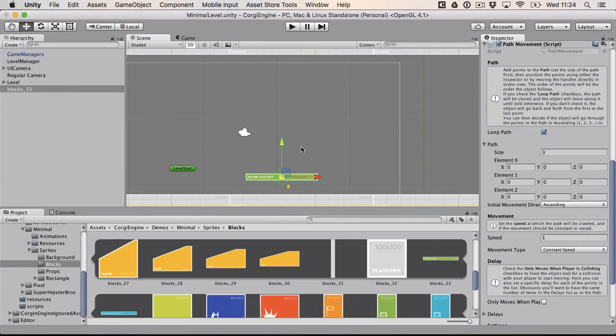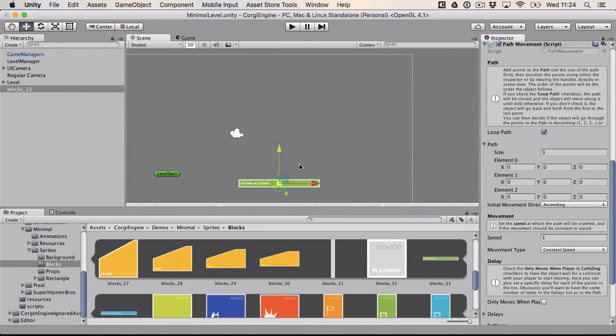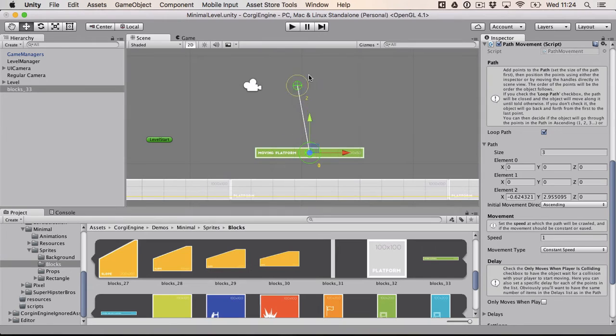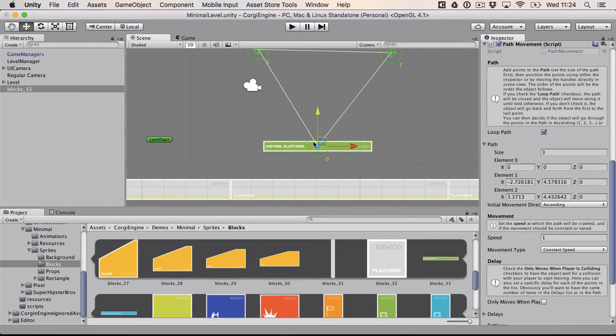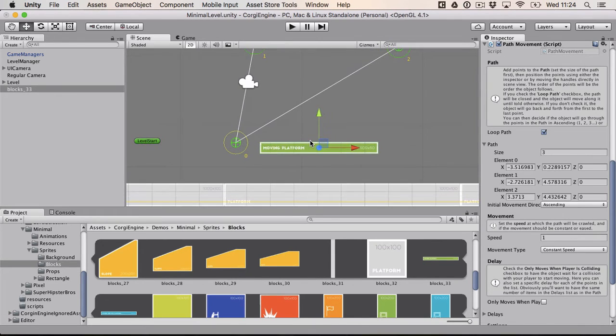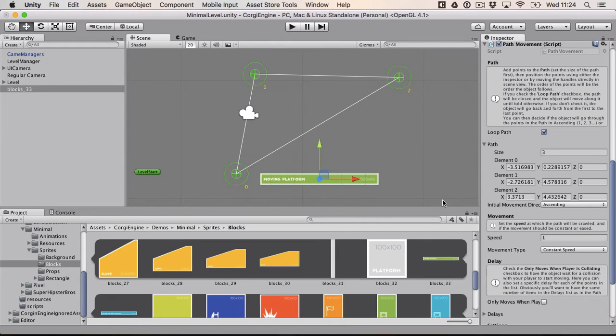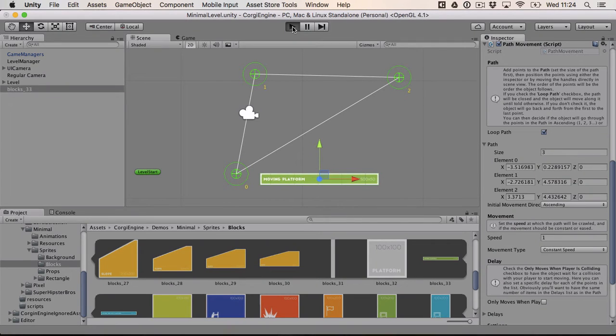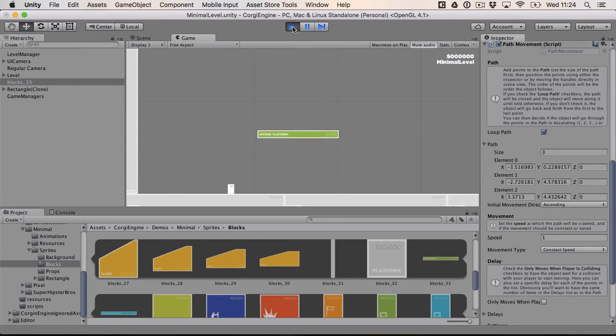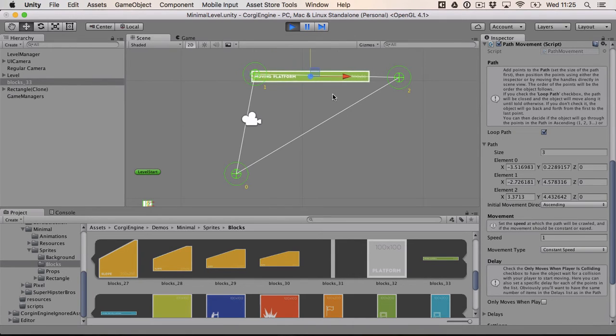So now if I just manage to drag and drop the green thing there, you have to be kind of accurate, because if you select the moving handle, you'll move the whole thing. Okay, so now I have my 3 points. And if I just press play, you'll see that the platform is actually moving. If I go to scene view, it's going from one point to the other. And that's it, I have a moving platform.